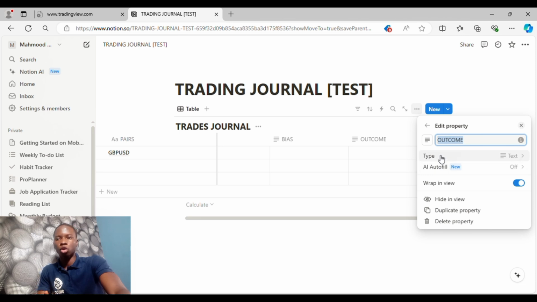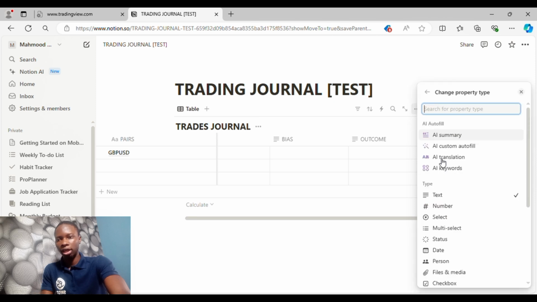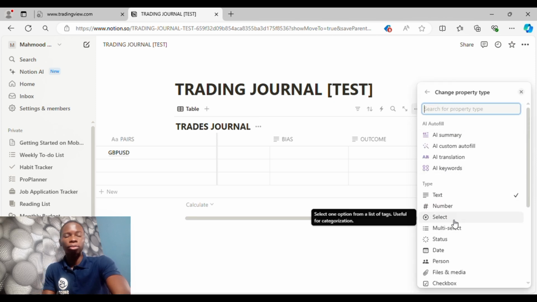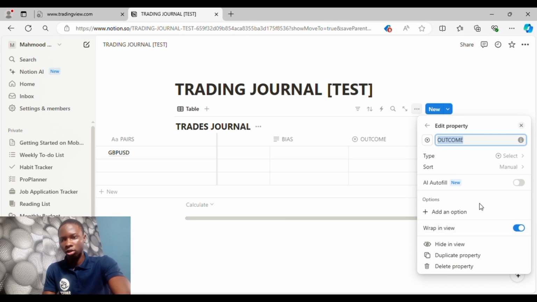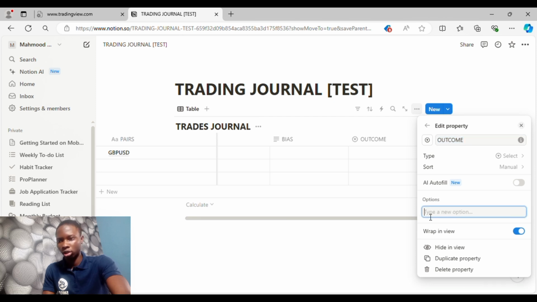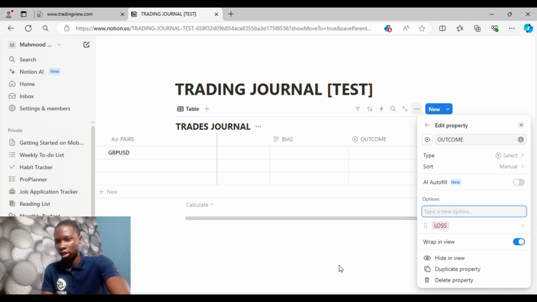After clicking on outcome, there's something we're going to be editing right here. You're going to click on type. After clicking on type, you're going to click on select, because we want to be selecting if it is a win or a loss, right? Click on select, and once you've clicked on select, you're going to bring up these options, and then click on add option. Then we're going to click loss. You can also change the color. So enter, and win. As you can see, it has indicated a color which you can also change.